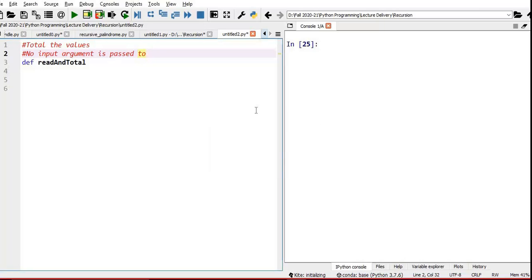So no input argument is passed to the function. Okay, so let me create a function. def is the keyword to generate the function. read_and_total is the function name. Okay, then bracket, colon.